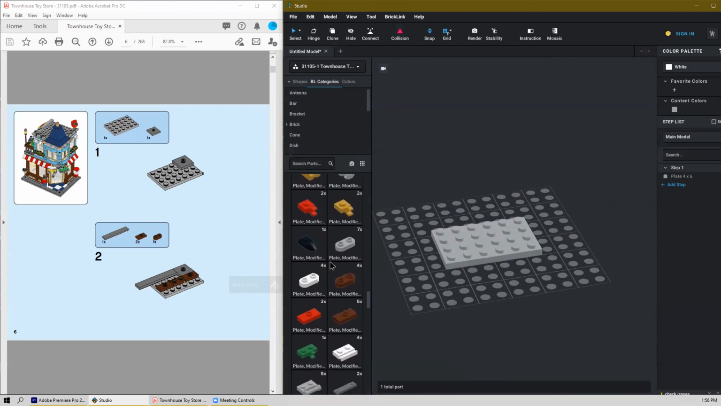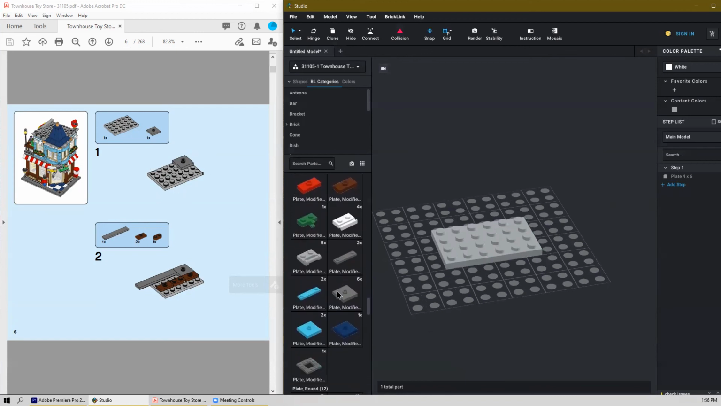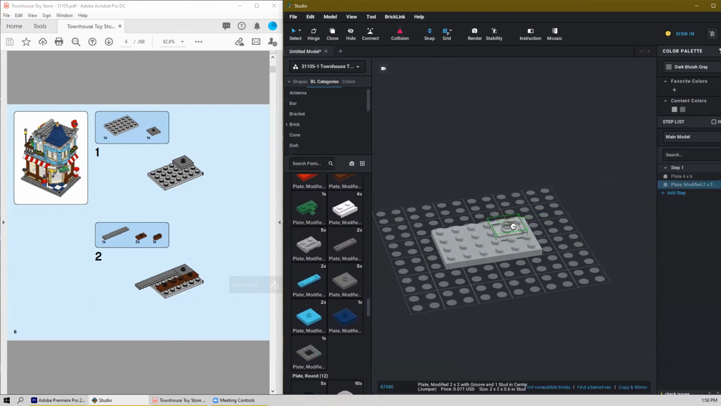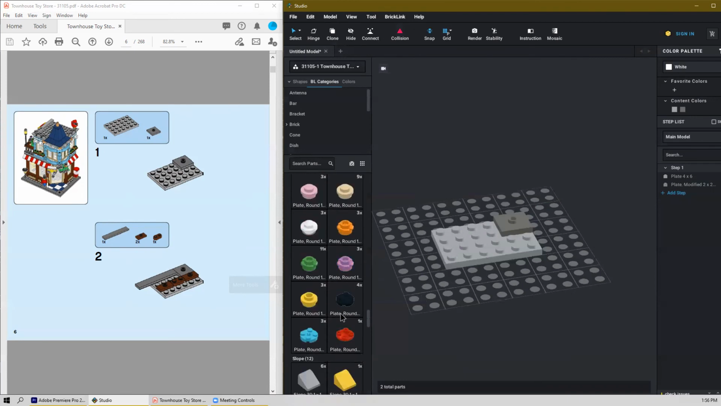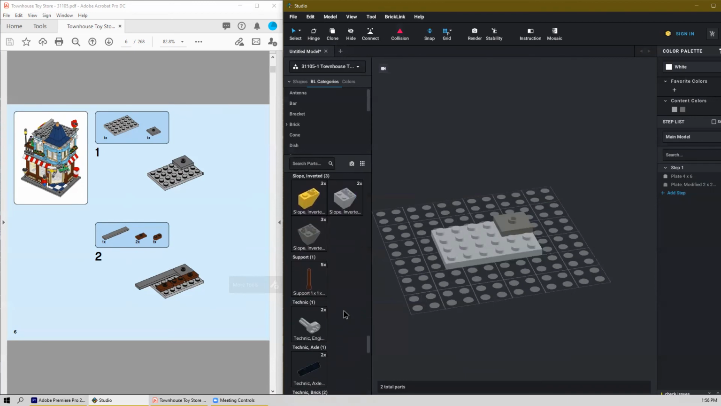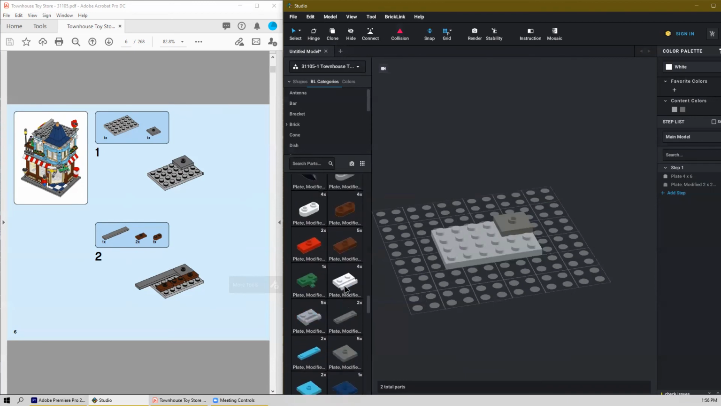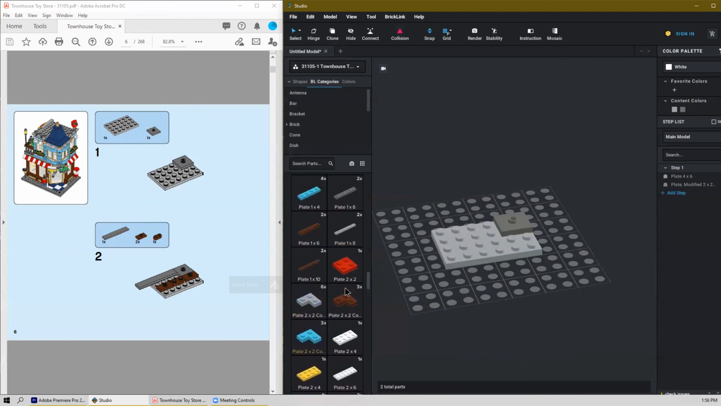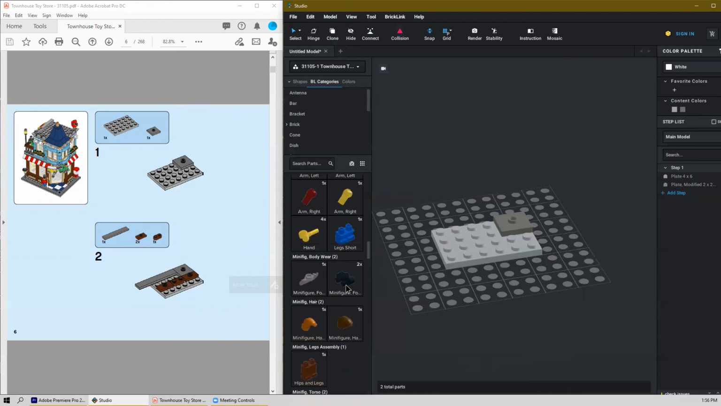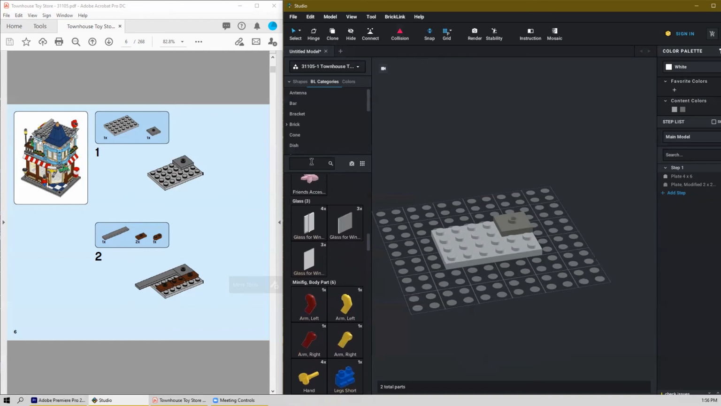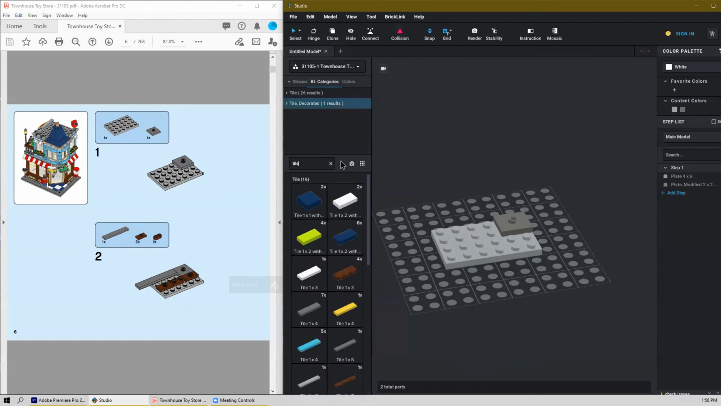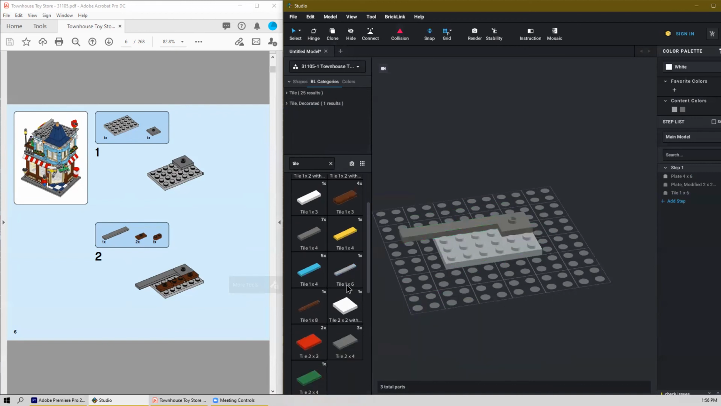So the next thing we're going to do is I'm just going to find the parts for step one here. I'm just going to add that there. And we're going to find the tile. You get used to where all the pieces are. And sometimes you need a tile piece here. And you can also type in tiles in the search field to narrow it down. There we go, tiles.